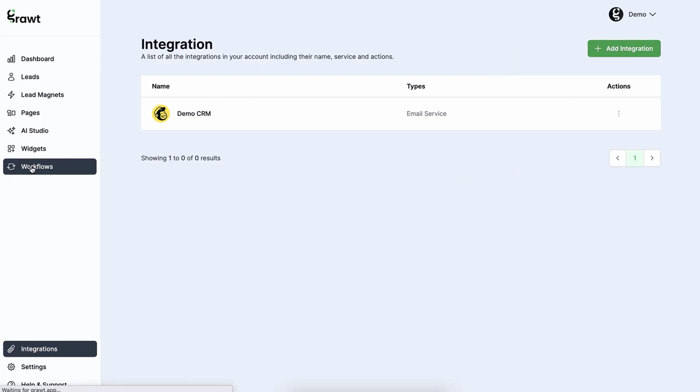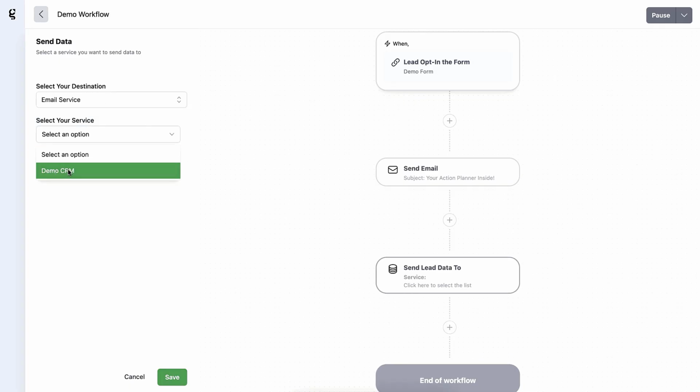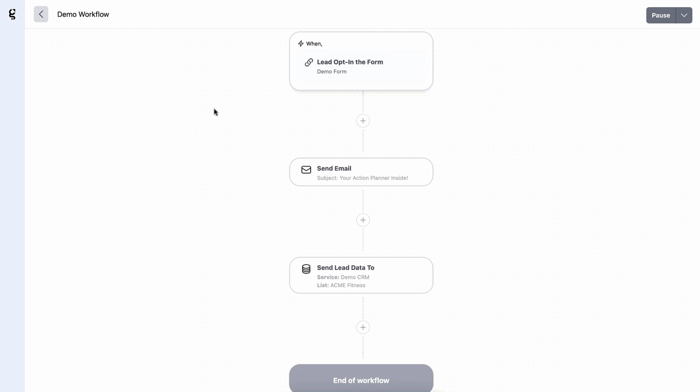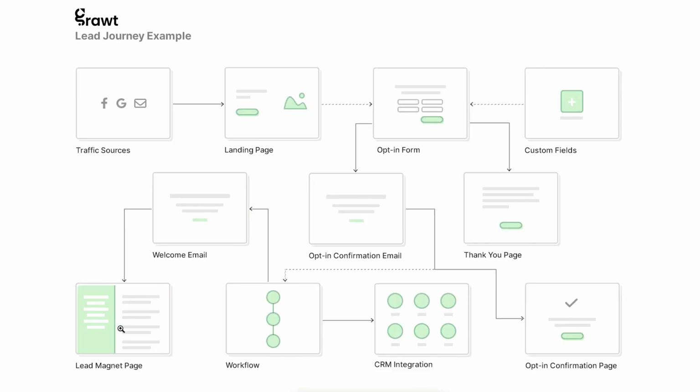Now, let's go back to the workflows and select Send Lead Data. Select Email Service again. Select the service we just integrated, and the system will fetch the list we've created inside our email service account. Choose the desired one, hit the Save button, and our workflow is ready. Click on top right corner to activate the workflow. This way, we have completed our whole lead journey.